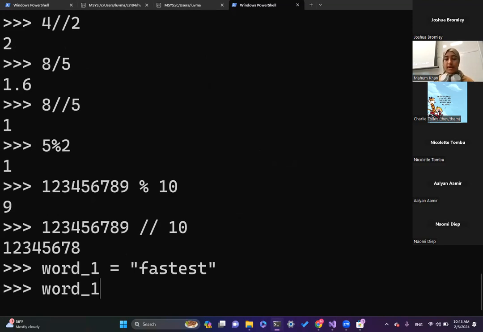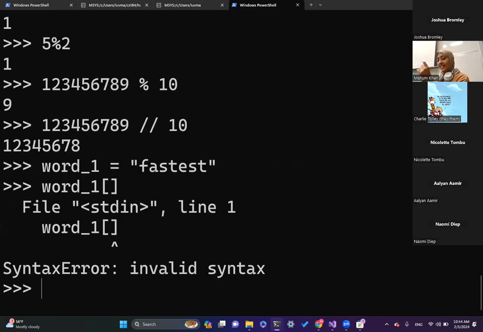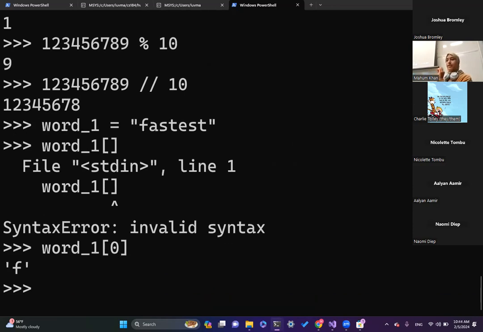So does anyone remember how we can index through a list? How can I get the first value or the first letter in fastest? Did we cover indexing? Yeah, go ahead. Yes, 0. So everything in CS, or at least most things, is 0-indexed. So if you want to get the first letter, you have to go to 0. In order to do that, you'd use a strategy called indexing. To index, all you have to do is put brackets, and inside the brackets a number. If I want to get F, I would do the 0th index.